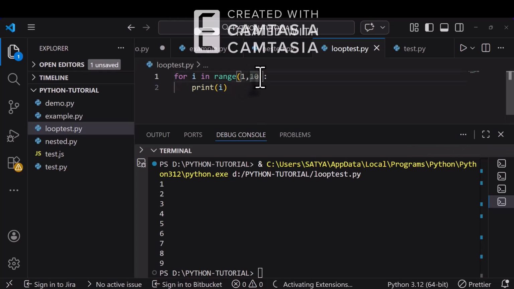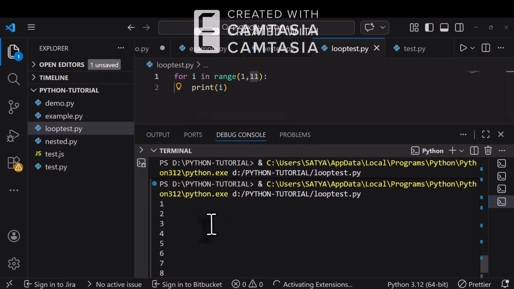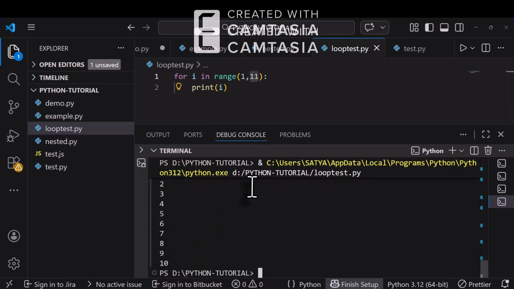Let's say I want to print from 1 to 10. Then I should write 11 here, because it will start from 1 and go up to 10, 1 less than 11. Now let's run this and check. I can see that starting from 1, it prints 1, 2, 3, 4, 5, 6, 7, 8, 9, 10. So remember, if you want the loop to start from, let's say, 1, then you have to give that here. If you don't specify this 1, it starts from 0 by default.